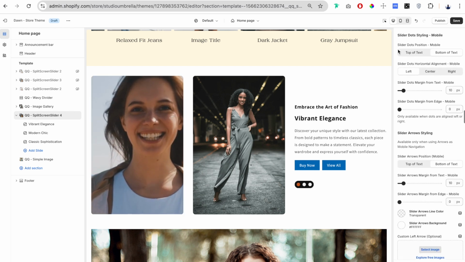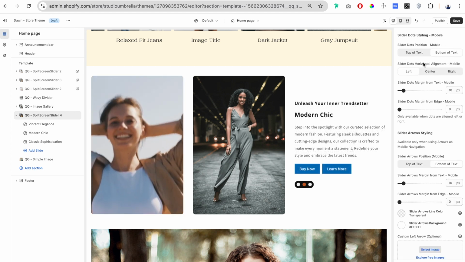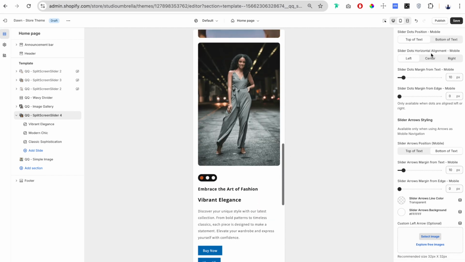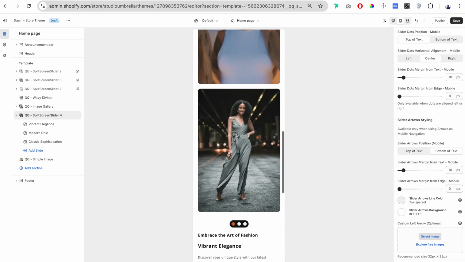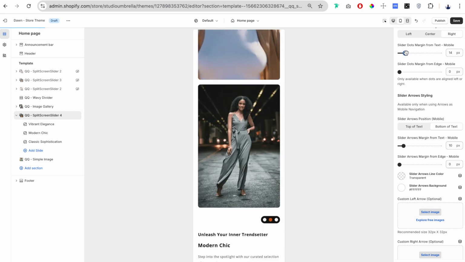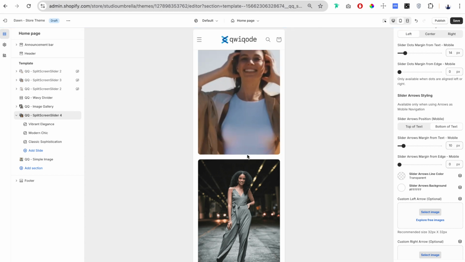Next, we have the settings for mobile. You can select it to be at the bottom of text, like this, or to be at the top of text, like this. And then we have the horizontal alignment. By default, it's left, but you can also select it to be center, like this, or right. And then we have the margin from text, which is this distance over here. So you can increment this if you want to make more room. I'll reduce it a little bit and actually keep it on the left, like this.